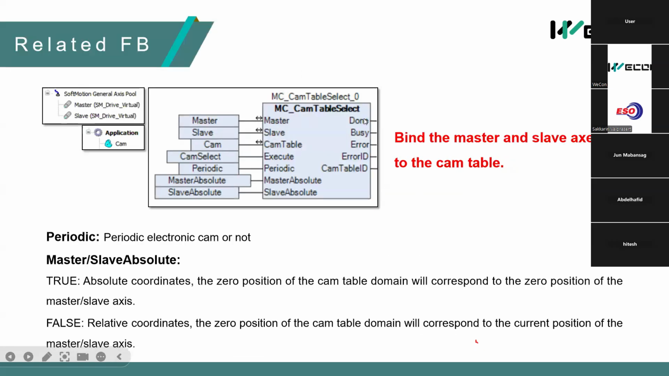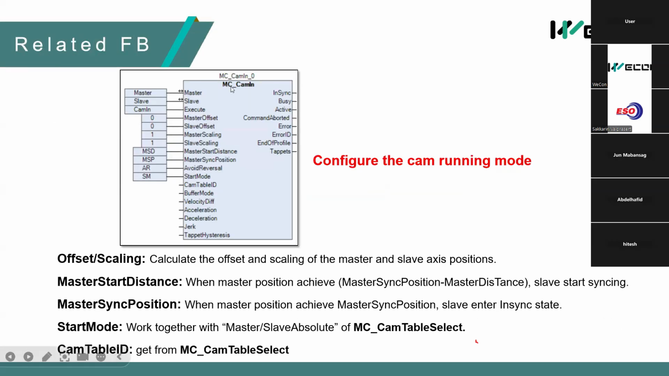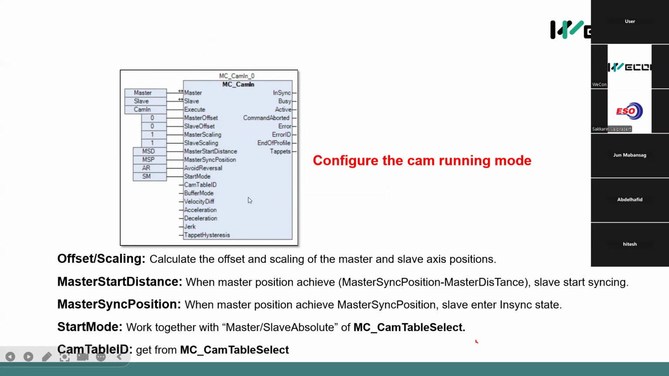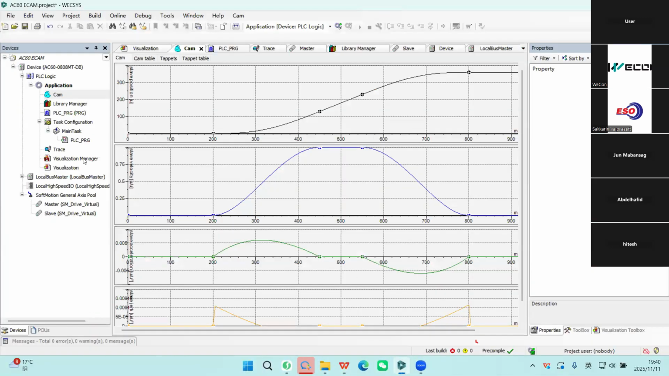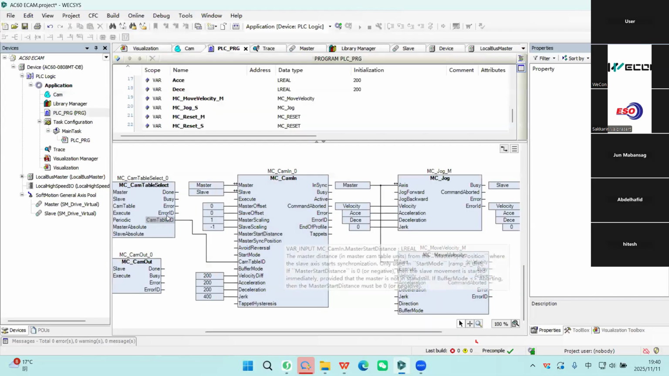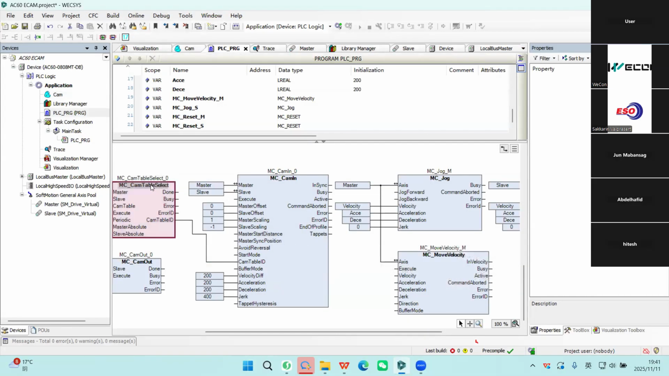Okay, and then for the output, here we have one cam table ID. This output we need to use as the input parameter of this MC cam in function block. You can see here have cam table ID. So you can directly connect them like this. Cam table select output as the input of this cam in.